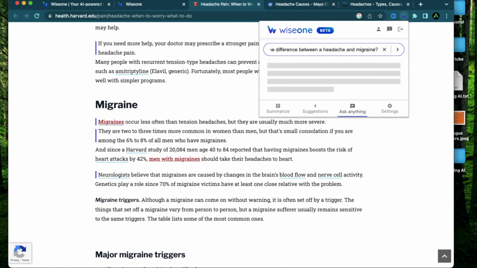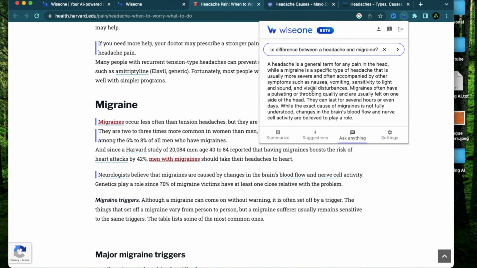And now Wiseone will learn from this specific article and tell me the answer. It says a headache is a generic term for any pain in the head, while a migraine is a special type of headache that is usually more severe and often accompanied by other symptoms such as nausea, vomiting, sensitivity to light and sound, and visual disturbances.